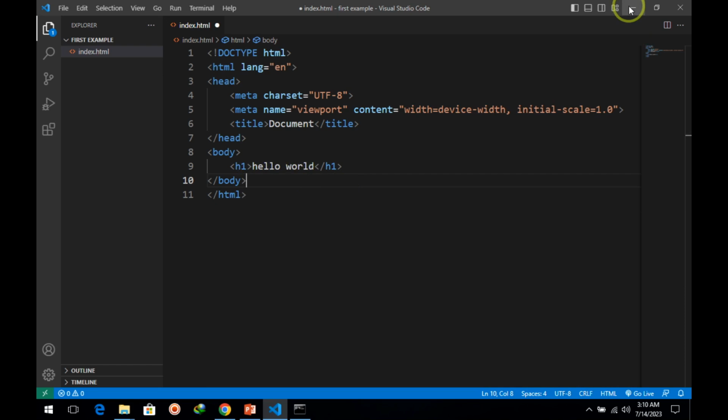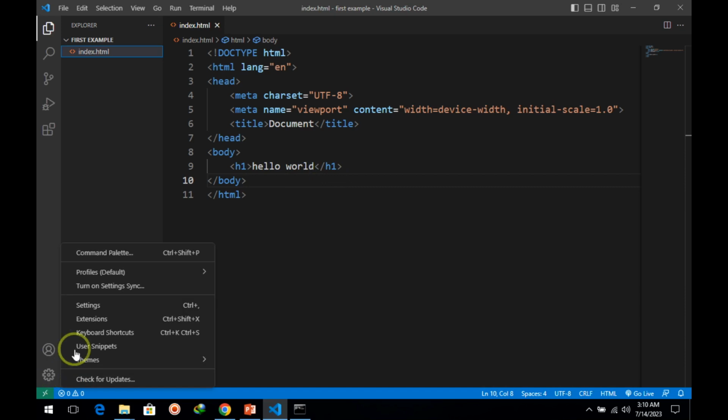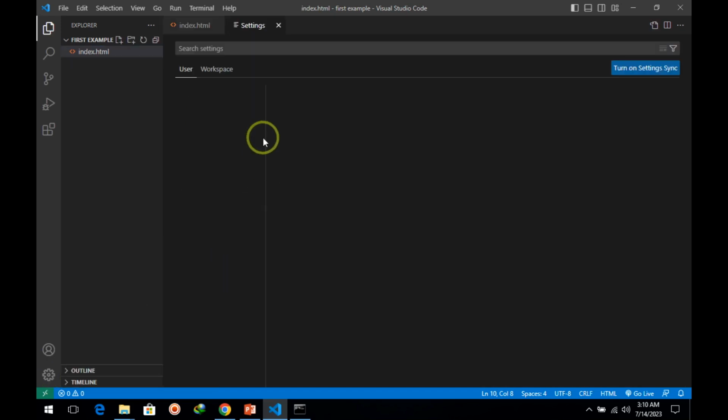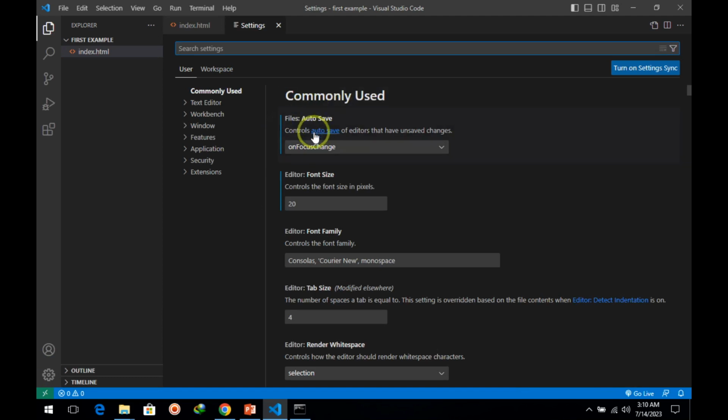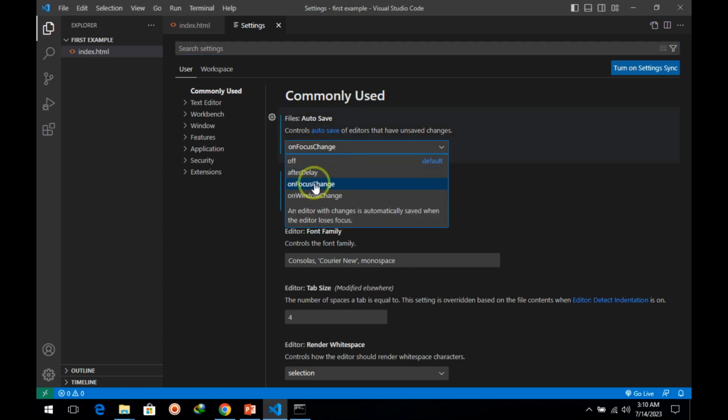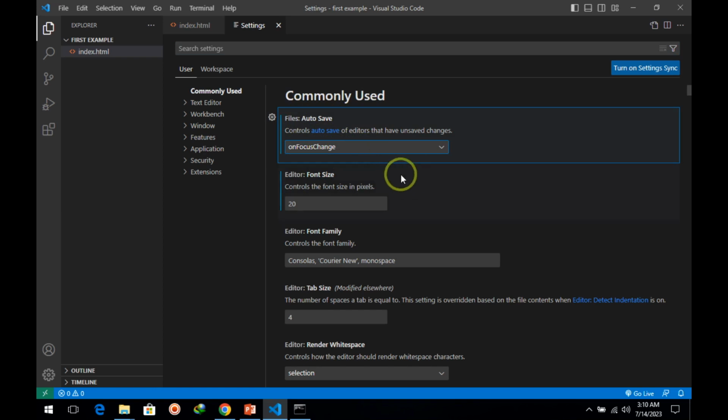Now if I leave Visual Studio, this code will not automatically be saved. In here, at first I tell you some settings. Come here, manage, and in here settings. From here, autosave. Before, I've done this, so you should select unfocus change. Unfocus change means when you leave your text editor, the code will be saved automatically. And this one, font size: from here you can select the font size of your text.